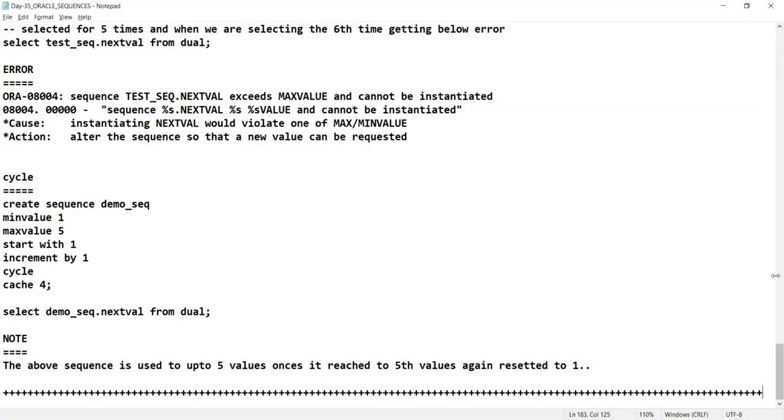Sir, one more important thing you get to know. You have an option to alter the minimum value and the maximum value of the sequence. You do not have an option to change what to start with and increment by. You can change the min value and the max value of the sequence. That you can do for the research, sir.